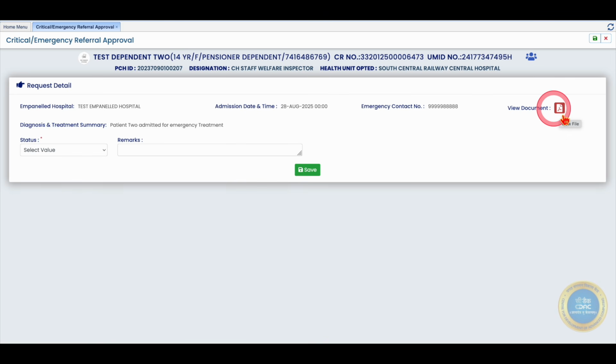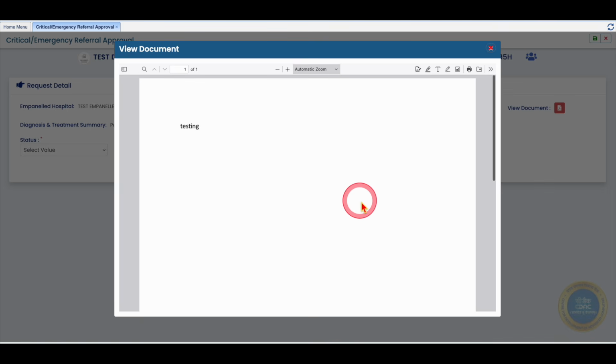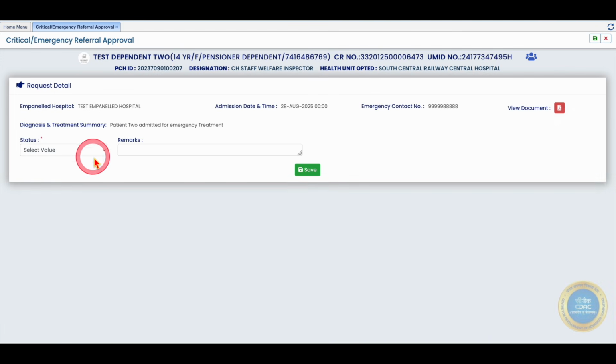Here the required documents are submitted by the private empaneled hospital. Click on this button to view the documents submitted by the private empaneled hospital. And here in the status, the approving authority can see three options: approve, reject and forward.